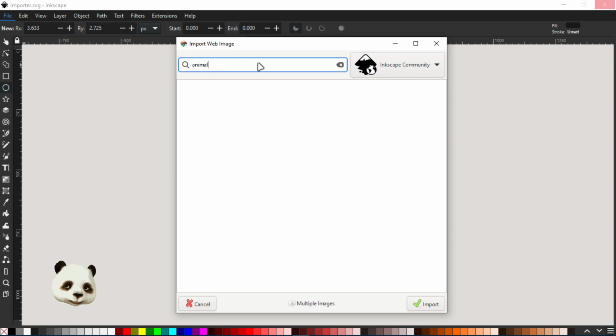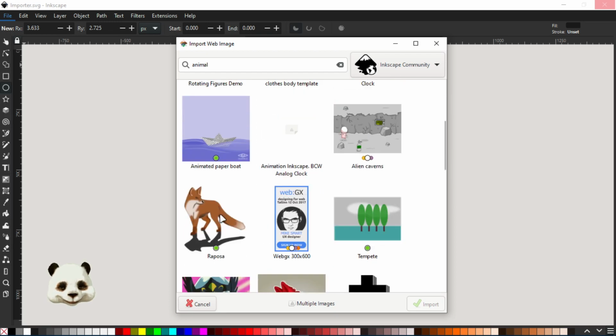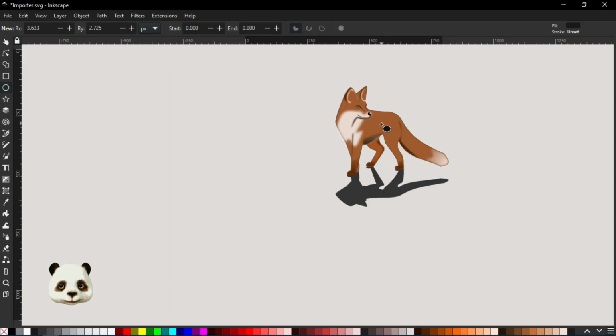You have to wait, and wait, and wait, and hope that Inkscape doesn't die. Why is this guy? That's an astronaut, not an animal. Well, whatever. Okay, we'll take this Raposta, public domain, no attribution or credit necessary. Okay. So we're going to import this Foxy, which is a very big Foxy.